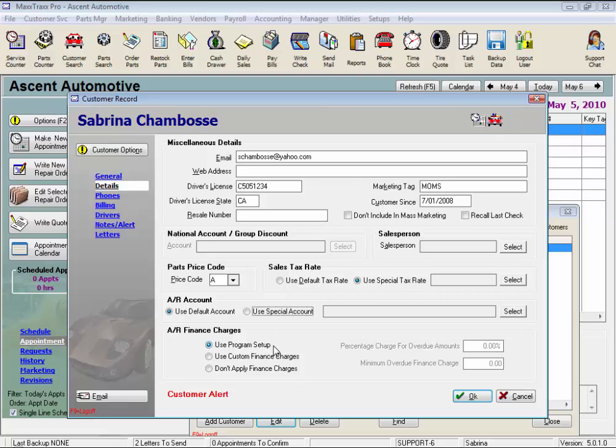The AR finance charges default to use the program setup, and these system finance charges are calculated based on a due date and finance charge calculation entered in the Setups under Accounting and Payroll, AR due dates and finance charges. You can select the Use Custom Finance Charges and enter your monthly finance charge percentage and your minimum finance charge per month. This would be like 2% and $1. And the system would create a separate finance charge transaction on their account. We can also select to not apply finance charges to this customer at all.